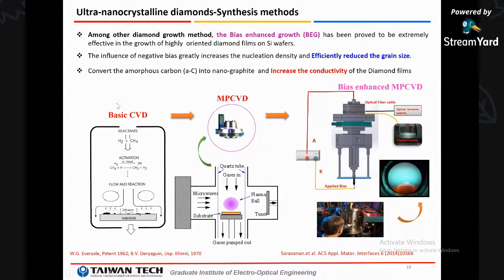The original CVD will have only basic properties. MPCVD, with external application, is enhanced with more power and is also more advanced. Then we developed the MPCVD as enhanced MPCVD, called MPECVD. That's why it's a good method. We got published in different journals, like the American Chemical Society in 2014, using this method.